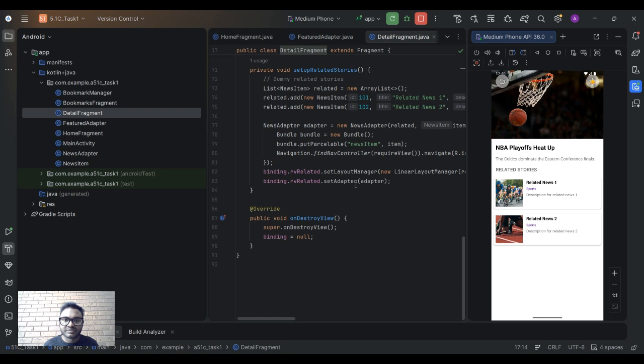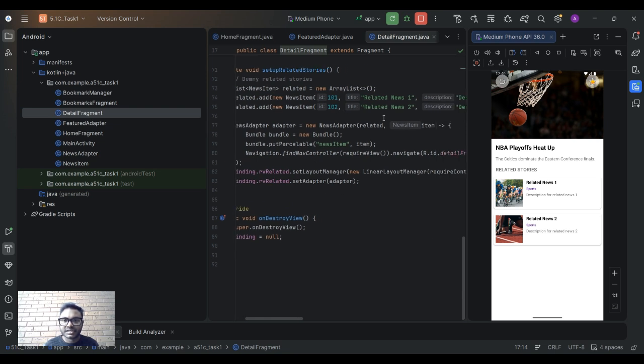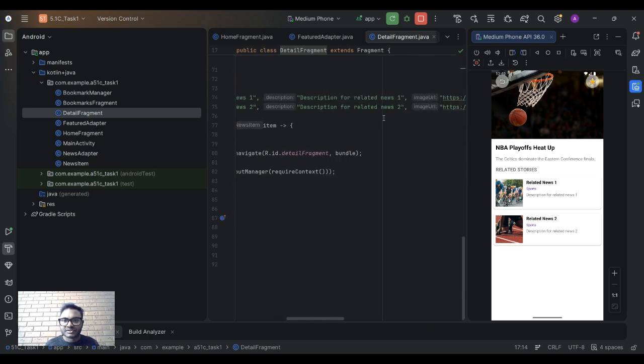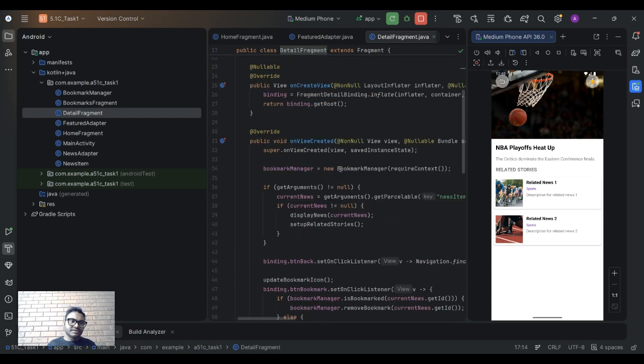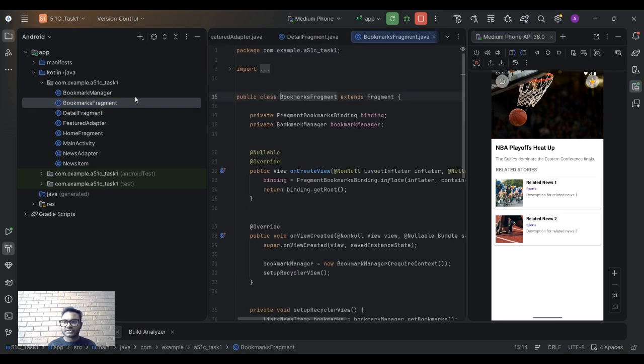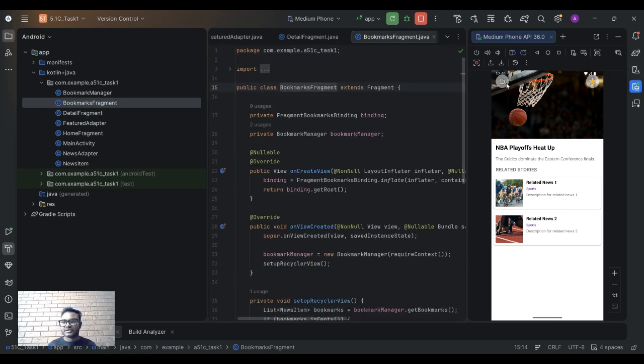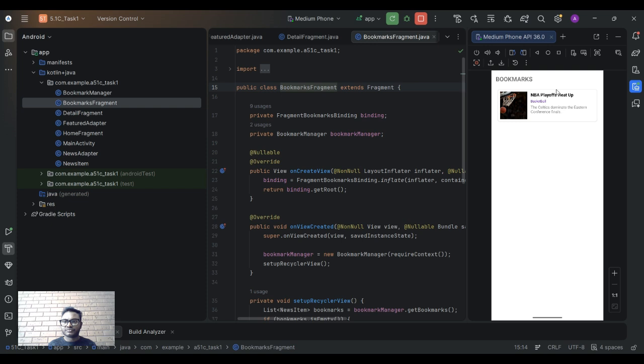And this is setup related stories, which will provide the related news from the JSON object which we have saved in our storage. So that is this particular area, the related stories area. And we have bookmarks fragment, which is basically this particular screen which will open up once we click on the bookmarks icon from the home.